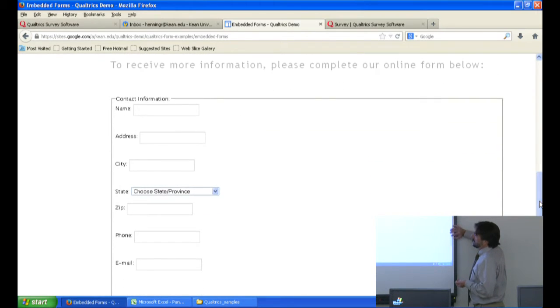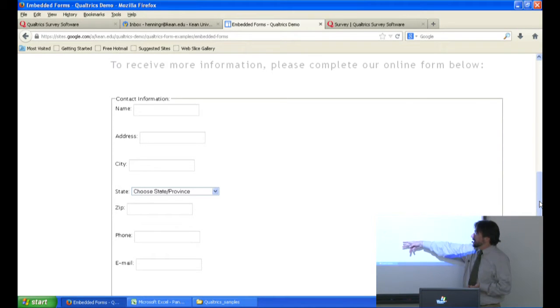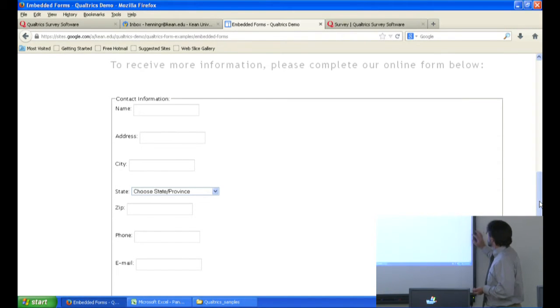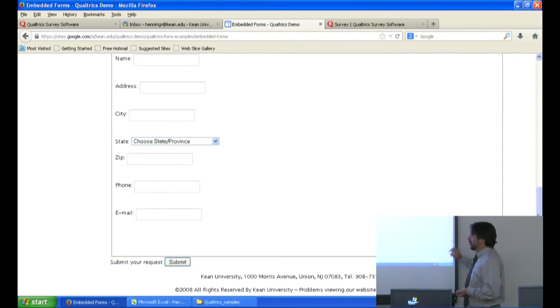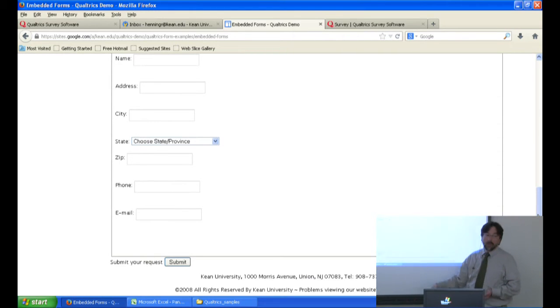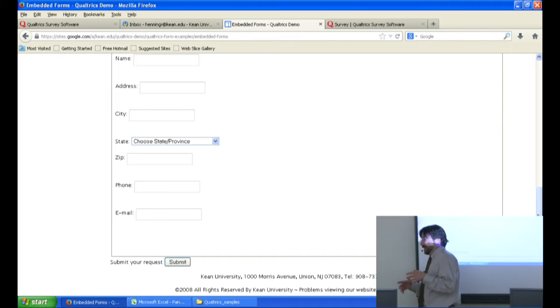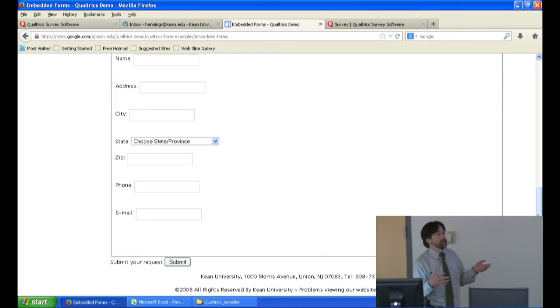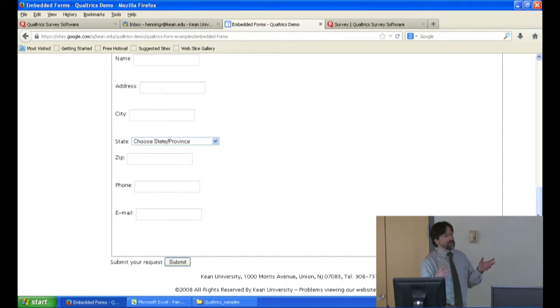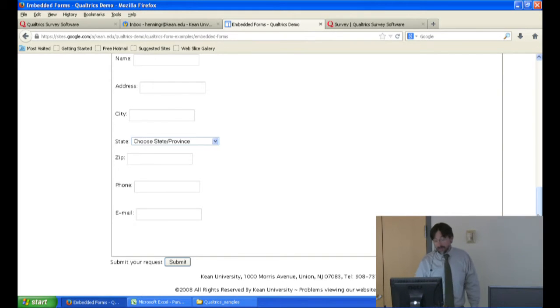But you can see again, it's the name, address, city, state, zip, phone, etc. And when they click submit, it would collect all their information and put it into the Qualtrics database. But it all goes into a web page that blends in with the other pages about the conference, the other information about the conference.